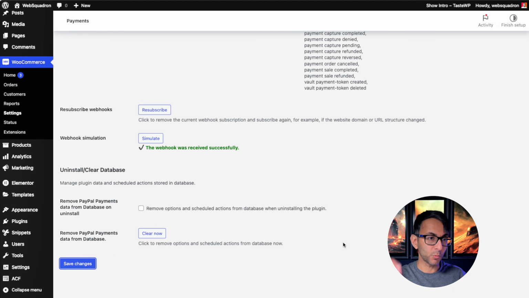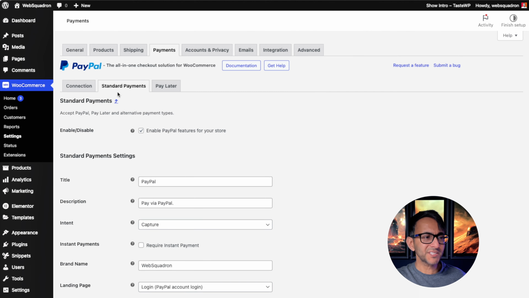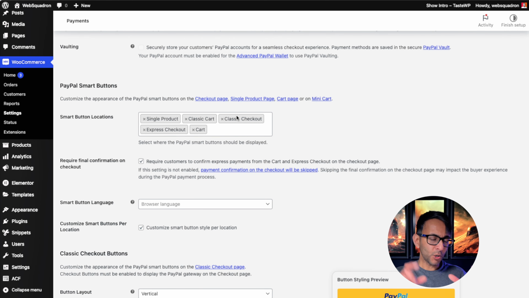are now available within the PayPal payments. We're on the standard payments tab now, so we get quite a lot of extra stuff compared to what you had with the standard PayPal. The option to pay will be visible on our single product, which isn't a bad idea, because at the moment, a lot of shops, you'll have the product and it says add to cart. Then you go to the cart page or the checkout.